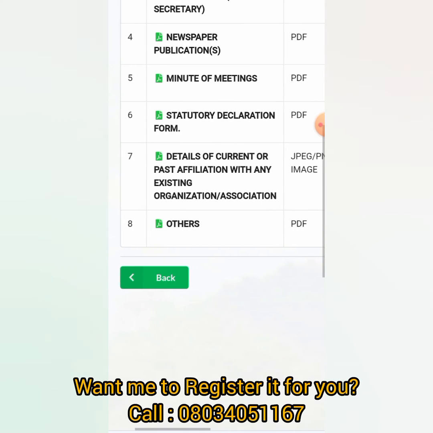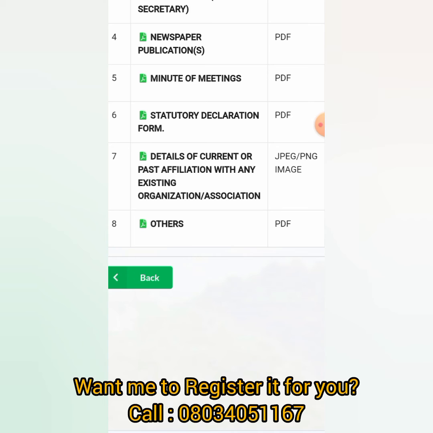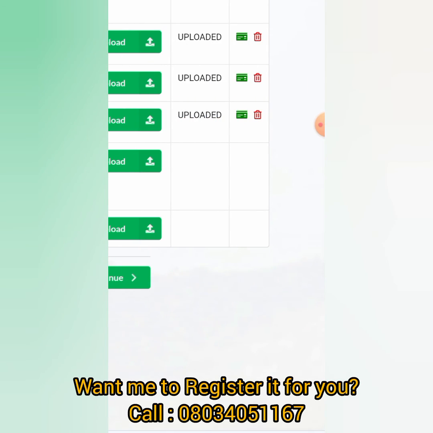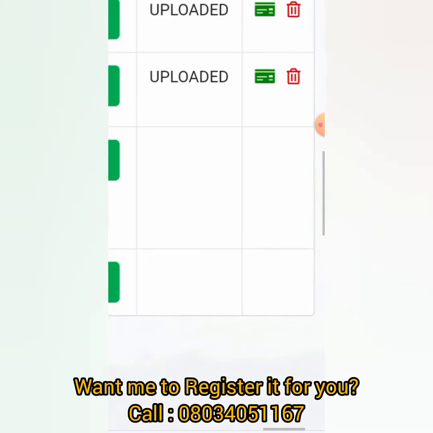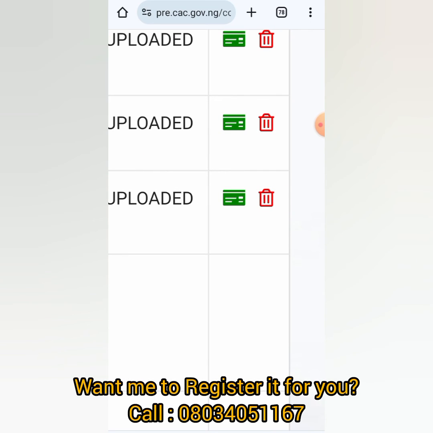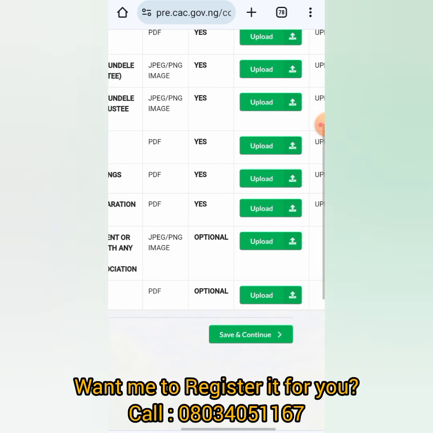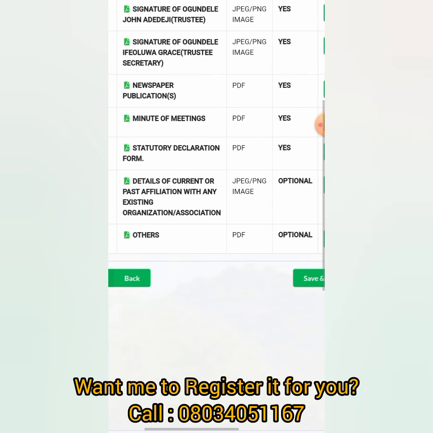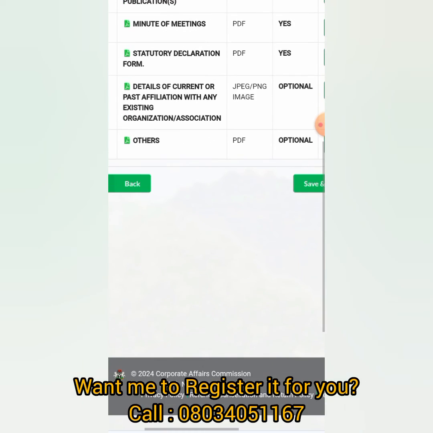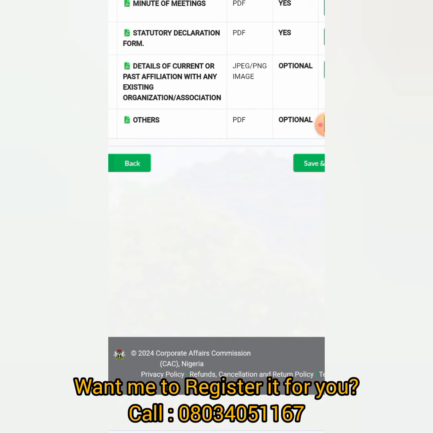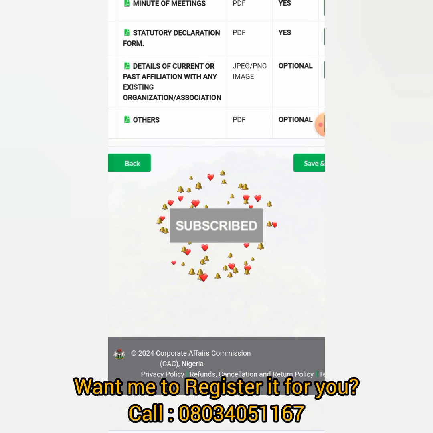Now the next one is the minutes of meeting. This minutes of meeting is an important document. Let me show you how this document looks. Let me tap on this icon here. Hope it's going to go. Okay, let me see. It's not going here currently. So the minutes of meeting is a document that you need. It is very, very important. In fact, your registration is not going to be complete except you do the minutes of meeting, how the name came into being, the voting, this and that.